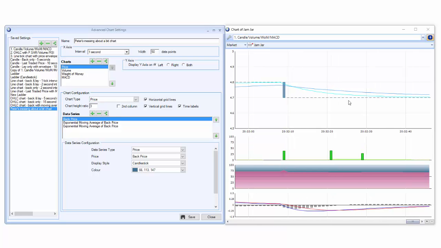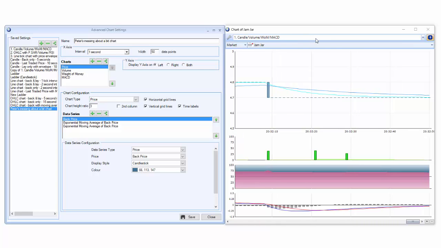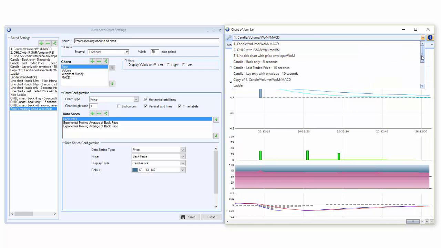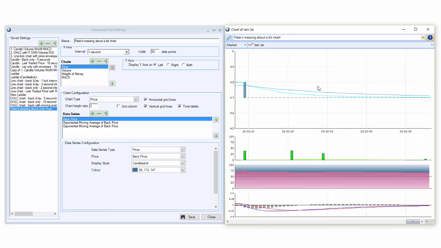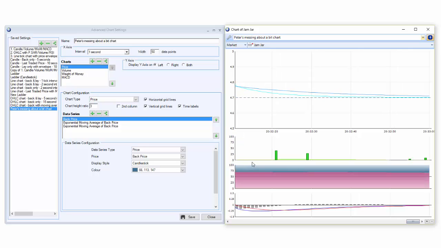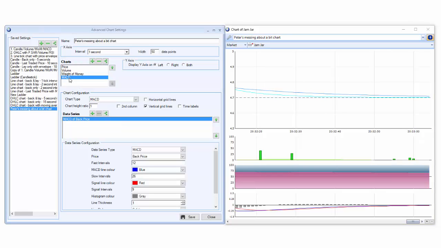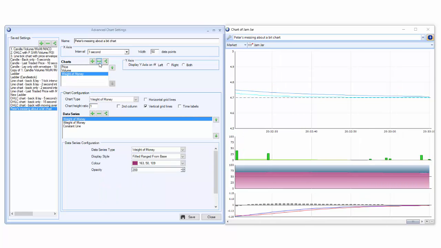But you'll notice on this chart here, it's still pointing to the one that we selected up here, so we need to go up to the box here, move down towards the bottom and select Peter's messing about a bit chart. There we go. So let's remove a component. That's an easy thing to do. We can begin to understand how to do that. So what I'm going to do is go into the MACD at the bottom here, which is the bit that you can see here, and I can just get rid of that.